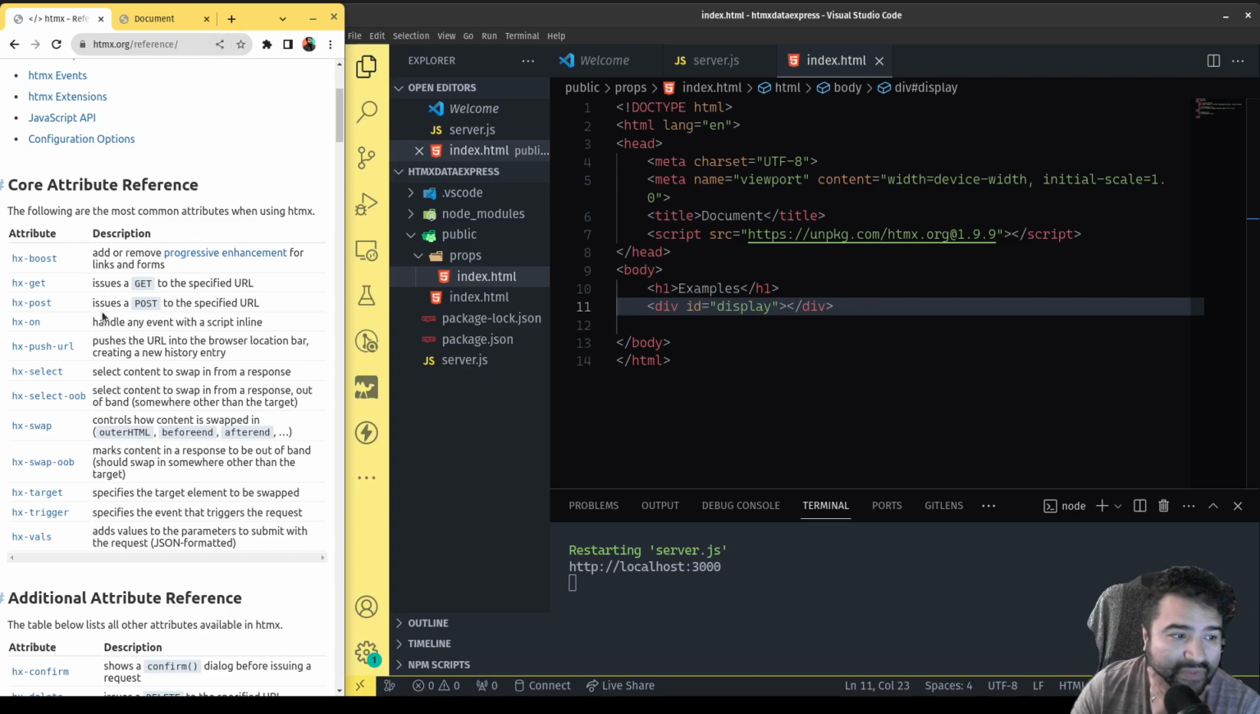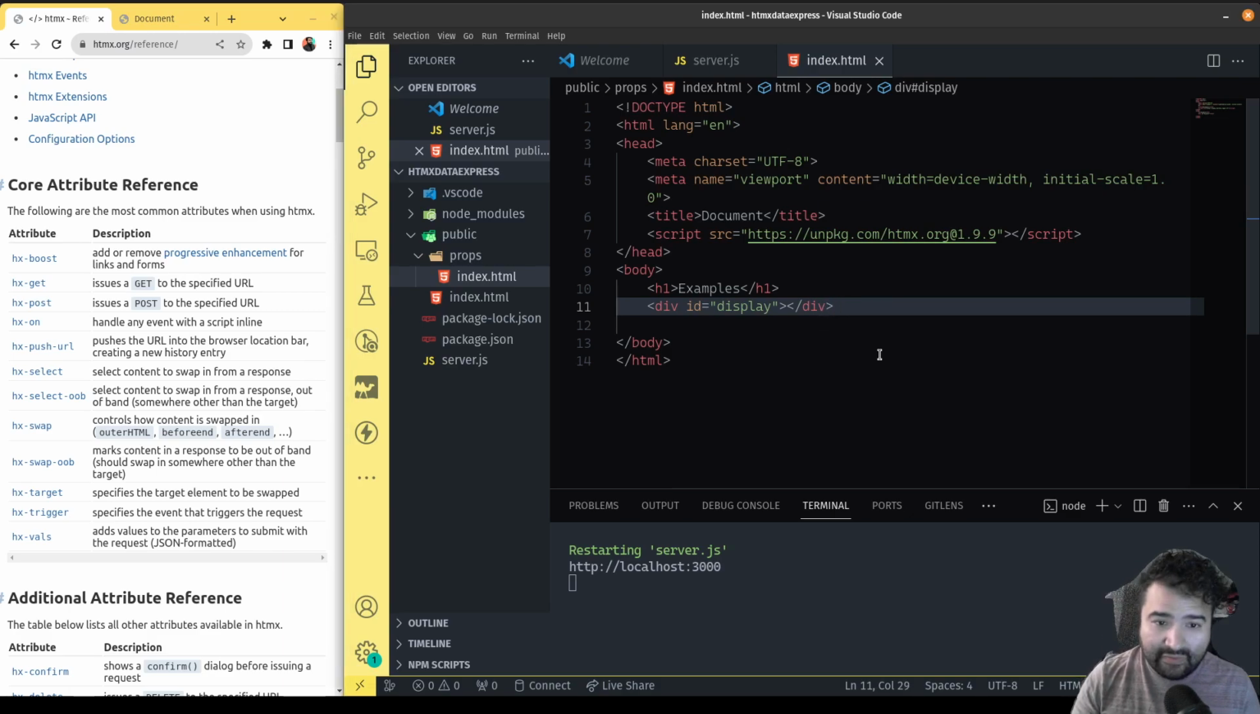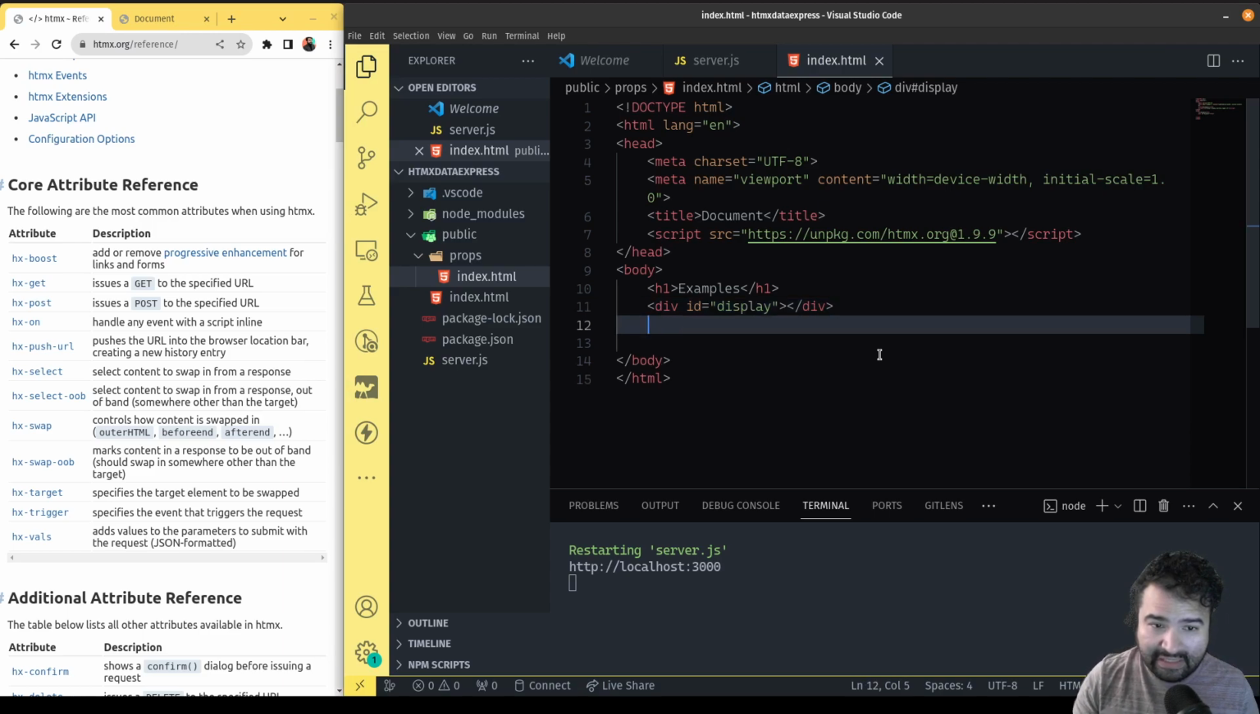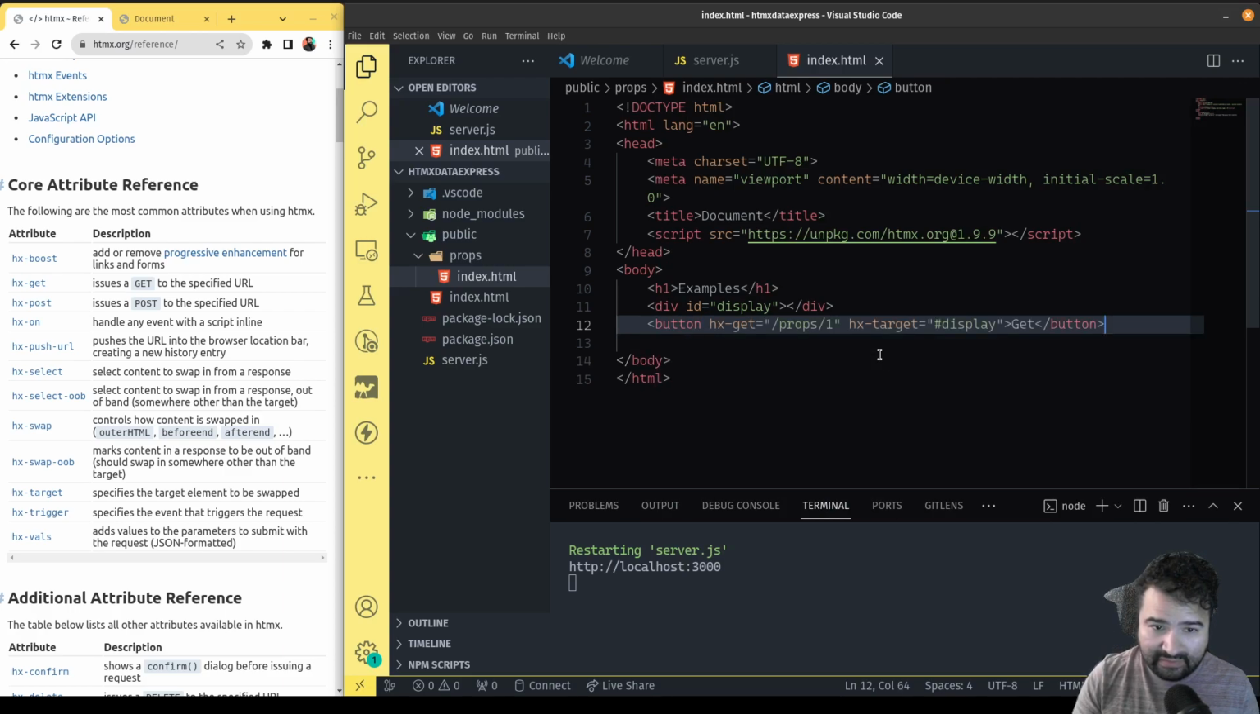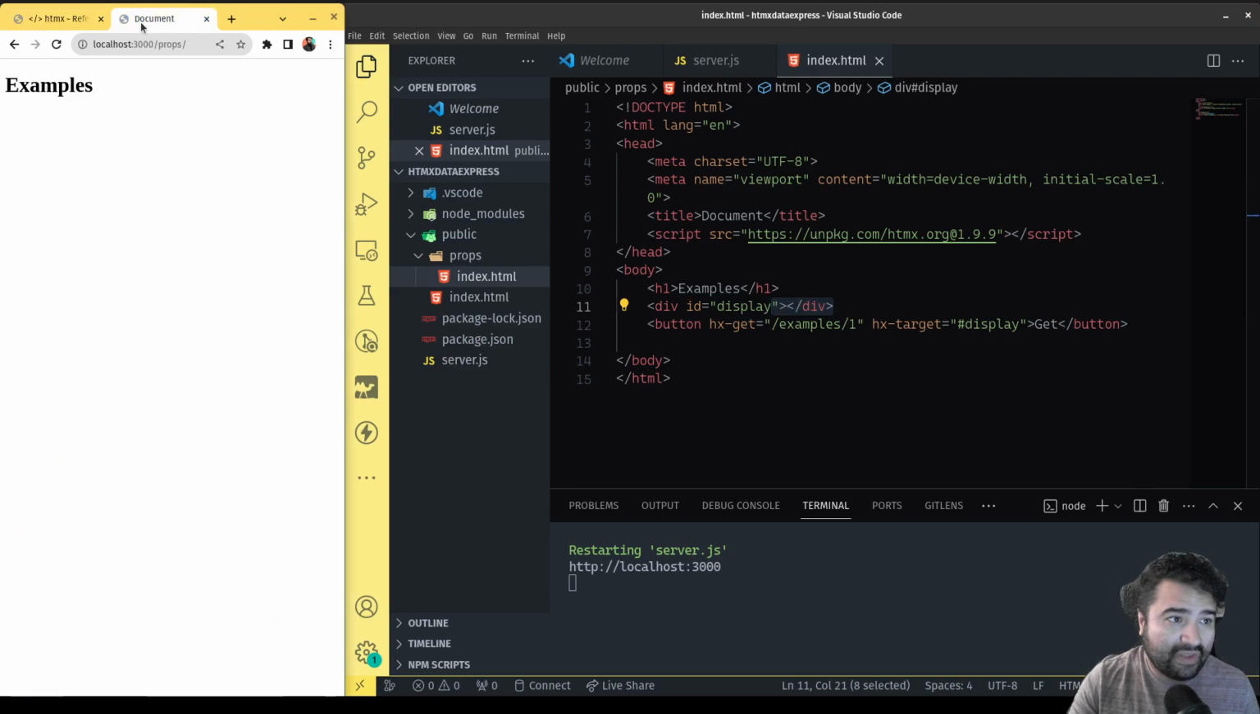Okay, so now with this hx-on, what it does is it allows you to handle events, essentially. An example use case would be, let's say I were to do this button, and let me just keep that how that is. We're going to target that display div, but what we really want to do is hit examples/1. So when I click this button, it should replace that div with that content.